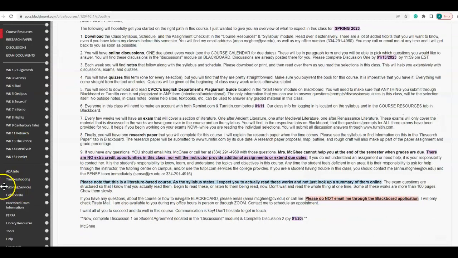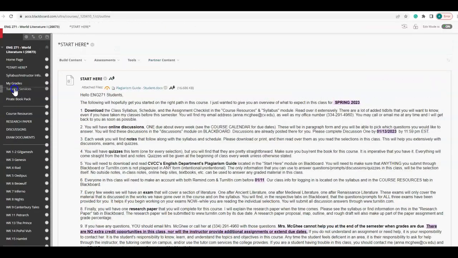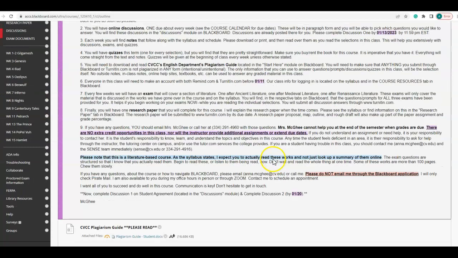which is right here on, I'm going to move it up to the top, right here on Blackboard. So please make sure you're doing that. Please also note, again, this is a literature-based course. As the syllabus states, I expect you to actually read these works and not just look up a summary. Some of them are 50 to 100 pages, so you need to make sure you plan out time to actually read these and not just think you can read it 30 minutes before we come to class.